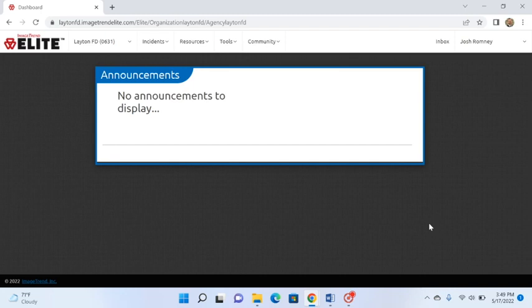Okay, let's go ahead and get started. As you can see here, we are on the web or elite side of ImageTrend, and this is your normal view when you log in. You can see up here at the top your incident tab. This is where you will locate and access your checklists.